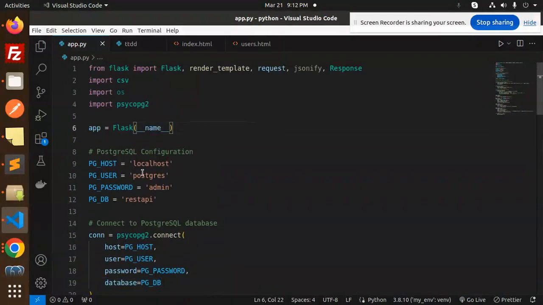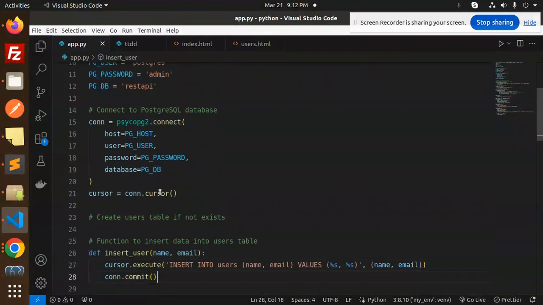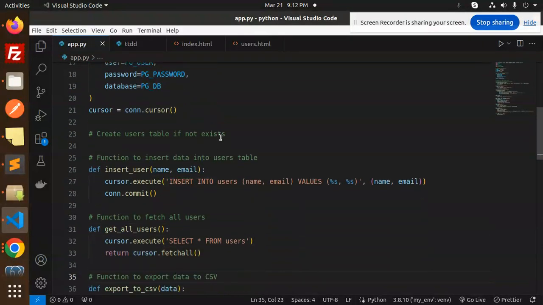Initialize the app. Here we have a PostgreSQL configuration with the PG host, username, password and the database. Make sure these credentials are correct. Then connect to the PostgreSQL database with the help of the connect function, then connection dot cursor. Then we have create users table if it doesn't exist. I don't require it because I already have that table.